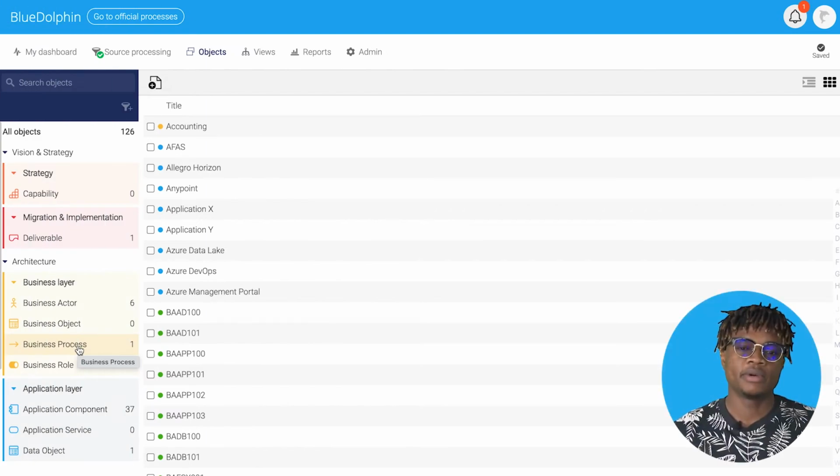Hi, my name is Chima from ValueBlue, and today I'm going to show you how to attach a file to a BPMN task in BlueDolphin.